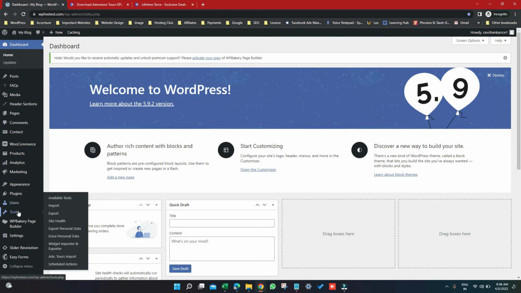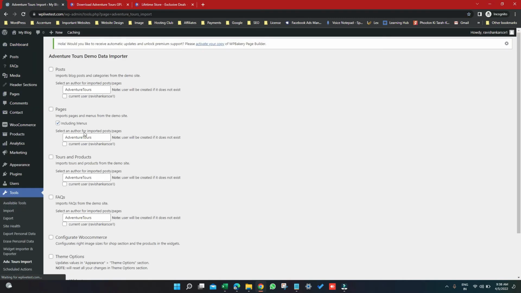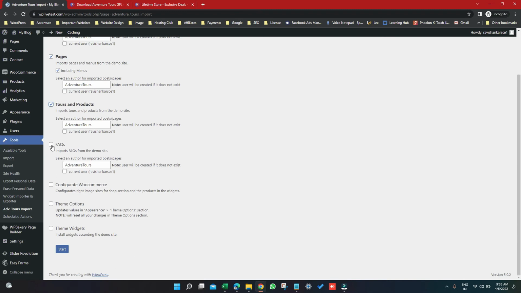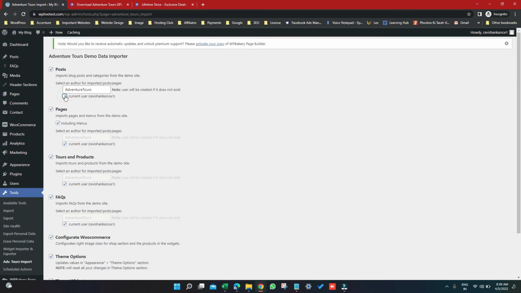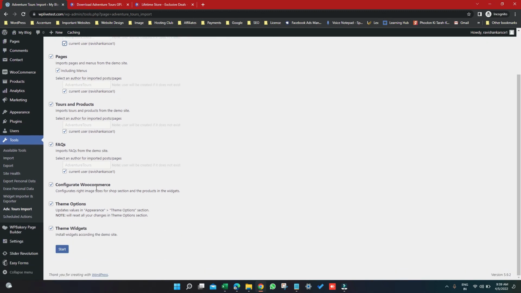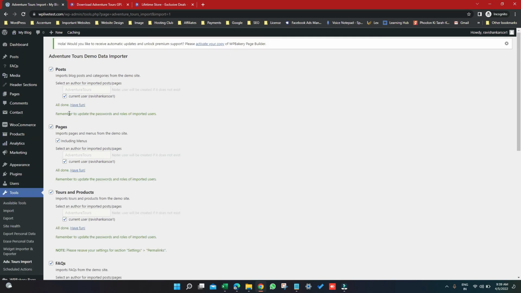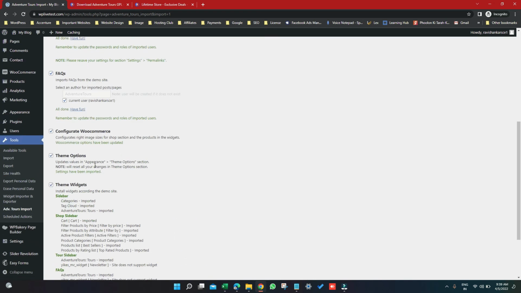So let me go to Tools, then Adventure Tours Import, okay, and then select each and everything: posts, pages, tours and products, FAQs, configure WooCommerce, theme options, theme widgets, okay? And you can also choose the same current user; you don't have to create a new user here. That is done. Once done, just click on Start, and within a moment it will import each and everything for you. Okay, you can see success, we are getting all green icons here.